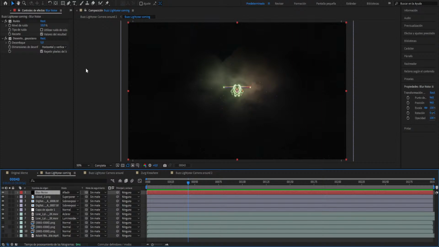Sometimes the breakdowns are not enough. The breakdowns, I mean the reels, with the slides where I put all the elements and the video, are not enough to explain things about VFX stuff. So I want to make a live. I want to make a VFX breakdown live.